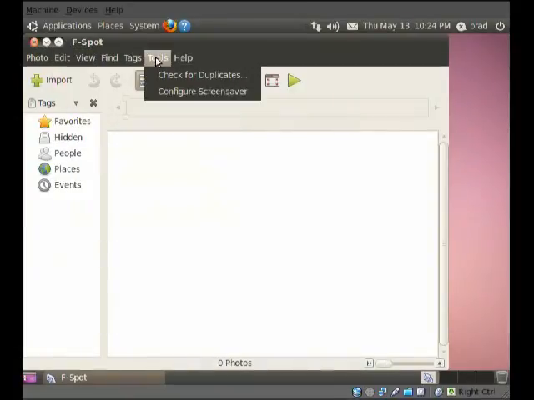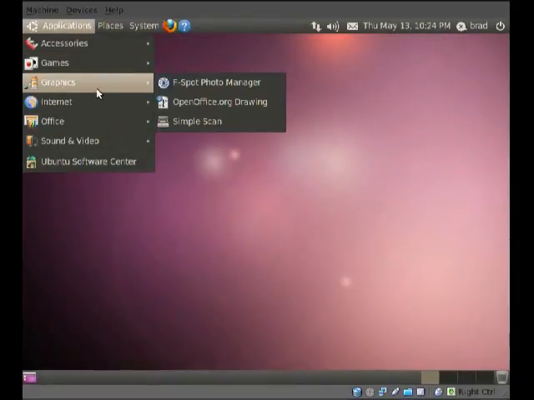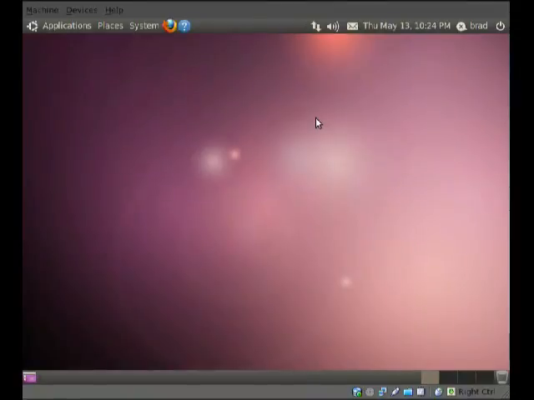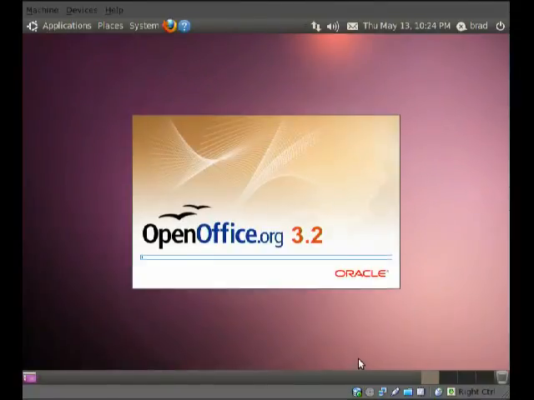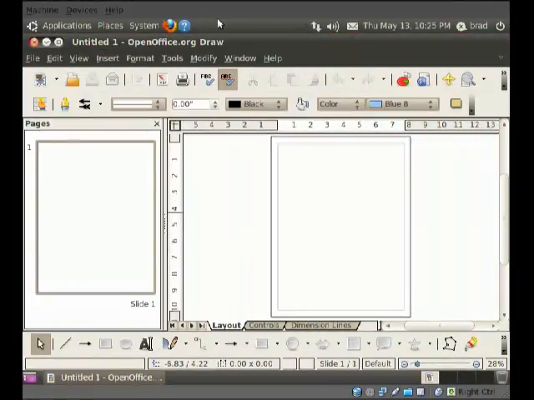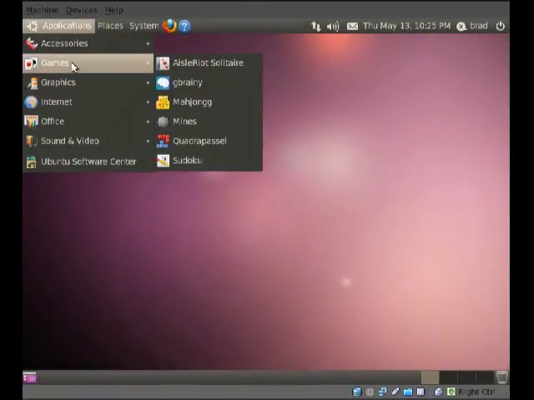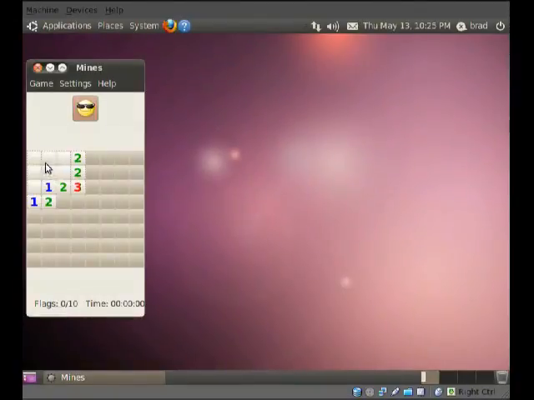Let's see what else we got here. Got OpenOffice Draw, it's like a drawing program. It's a nice little thing if you need to draw something up. Games, I don't really play these games any. They're just simple games, kind of like Minesweeper. Similar. They're pretty good. So I hit a mine. Yep, see, I hit a mine.